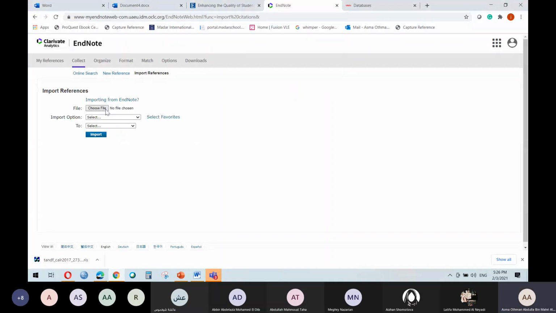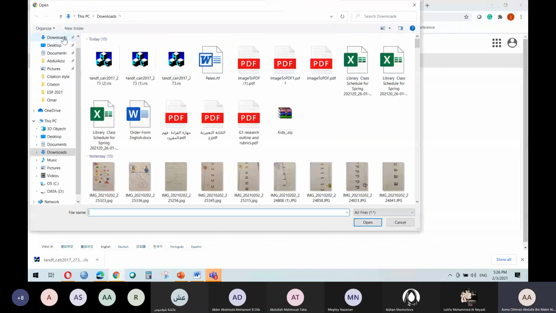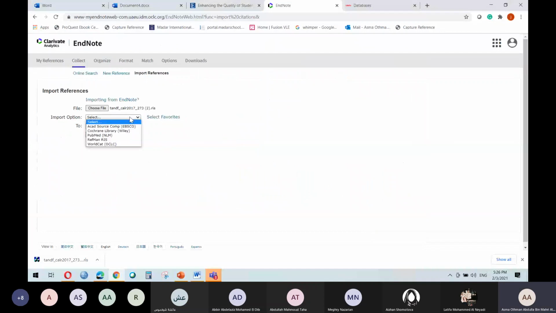Okay, you choose the file from download. You can see here is the file. I can choose the file. I can choose Refman, as I told you, because it's the web version. It reads Refman RIS format, not the EndNote format. The EndNote format is for the software, but the web version reads this one, Refman RIS.